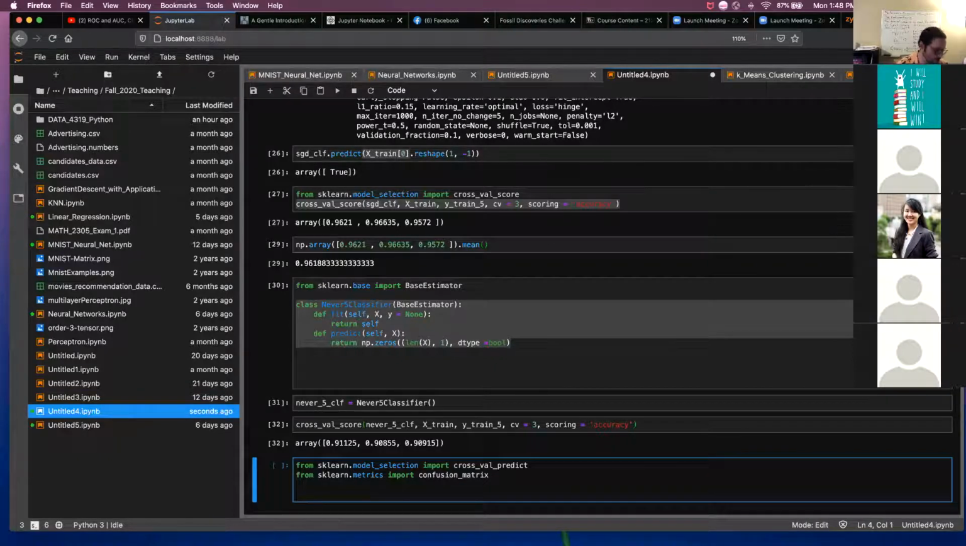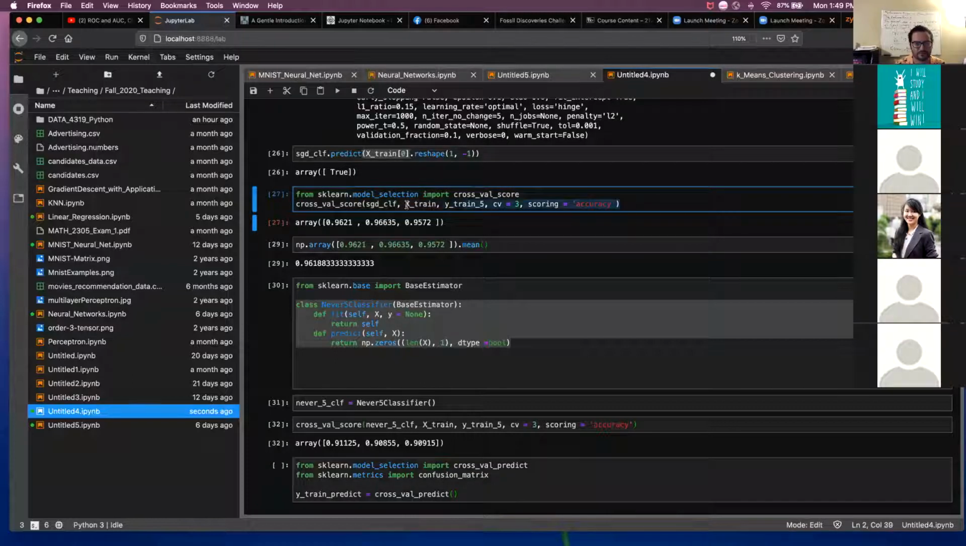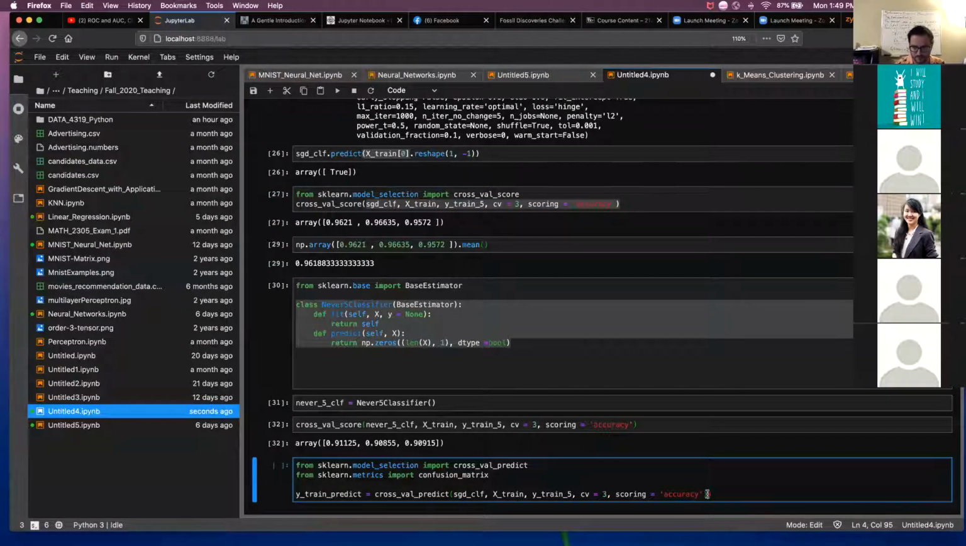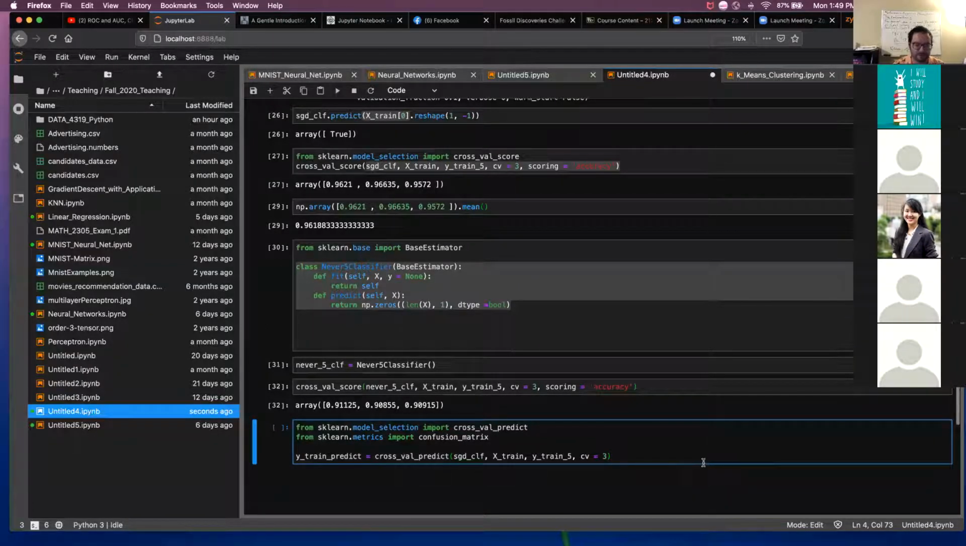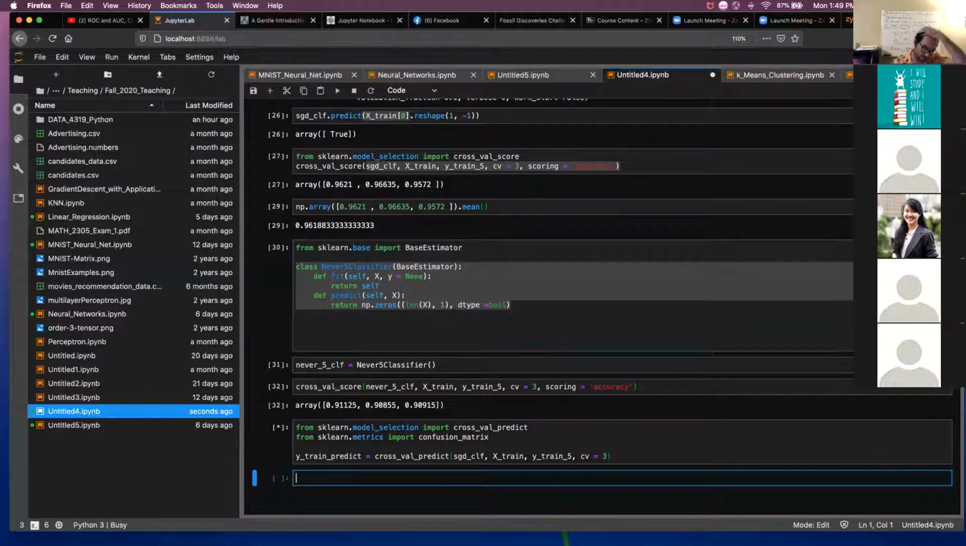Okay, so y train predict is equal to cross val predict, and I'll explain what this does in a moment. But we basically pass in the same parameters here, except we don't need scoring here. Okay. So what this does is it does cross validation, but now, so cross validation with k equal to 3.